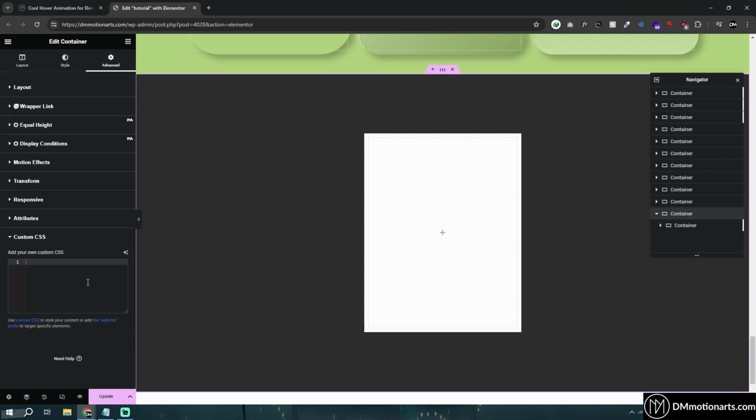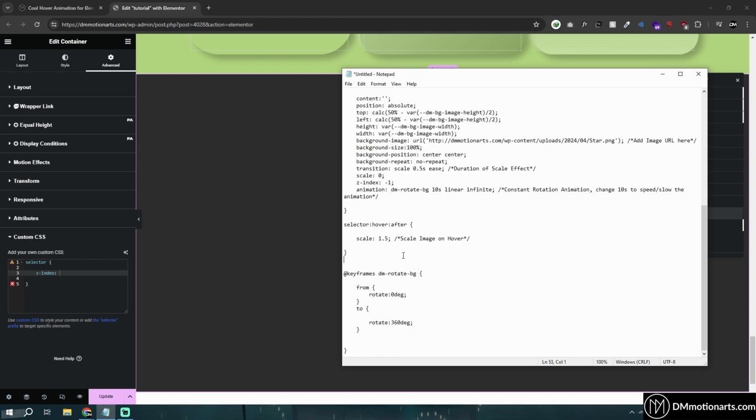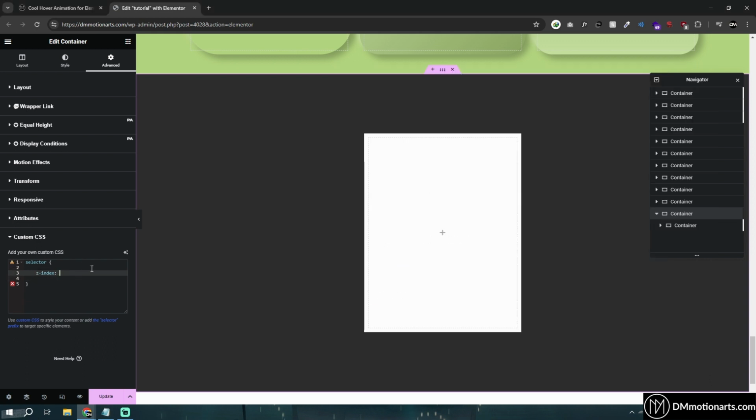Go into custom CSS and type selector z-index, and then you could type any z-index over -1. So for example, we have used z-index -1 for the background image, so it just needs to be bigger than that. So you could type 0. If you type -1, it will be hidden. -2, it will be hidden, because we want this one to be shown up here like this. So just add anything like this, and then you could see it works.